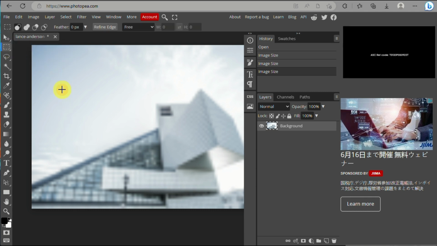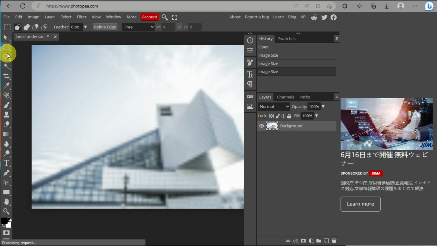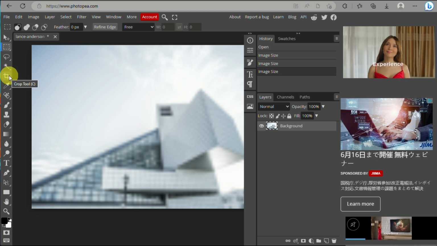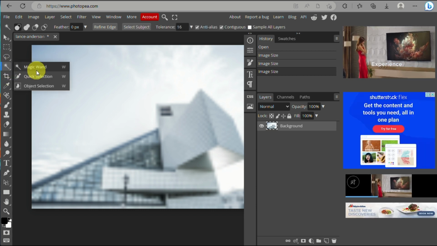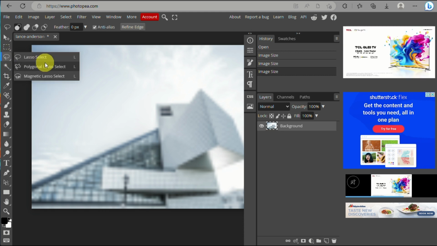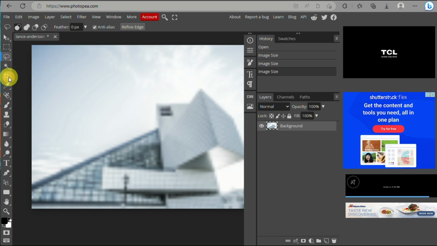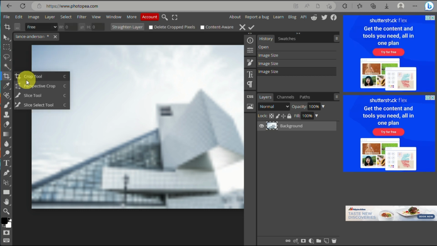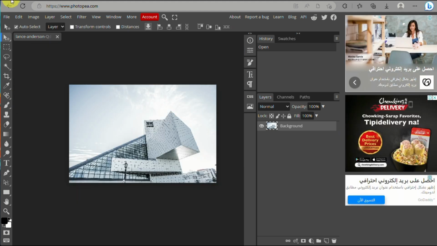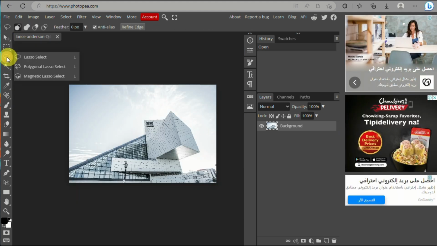So other tools as well are being found here on the left side panel of the screen, where you have the select tool, you have the rectangle tool, the lasso select, polygonal select, magnetic lasso select. You also have the magic wand, you have the crop tool, the perspective crop, and all of these tools will definitely help you improve your project or the image that you are currently working on. So let's try out the lasso tool.